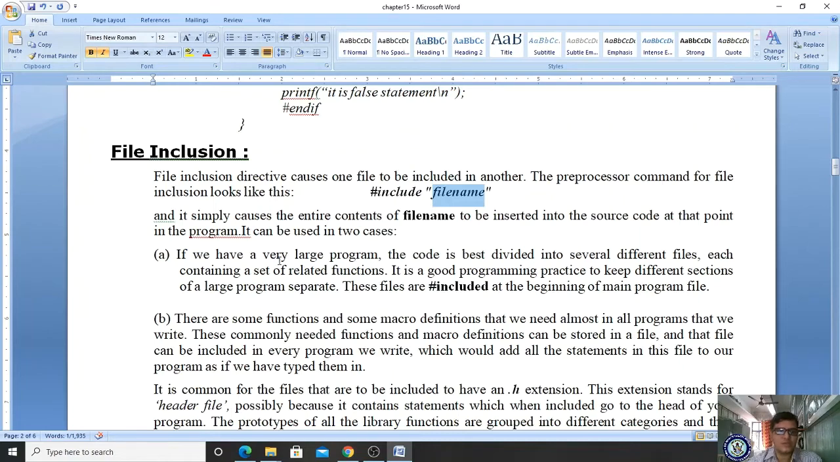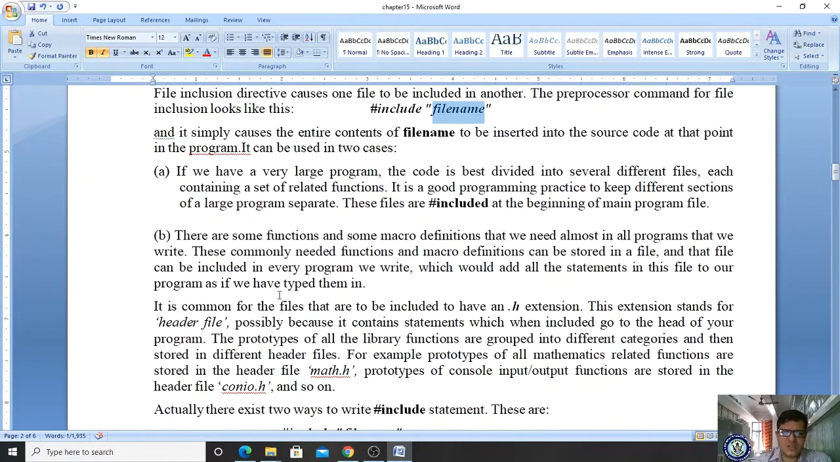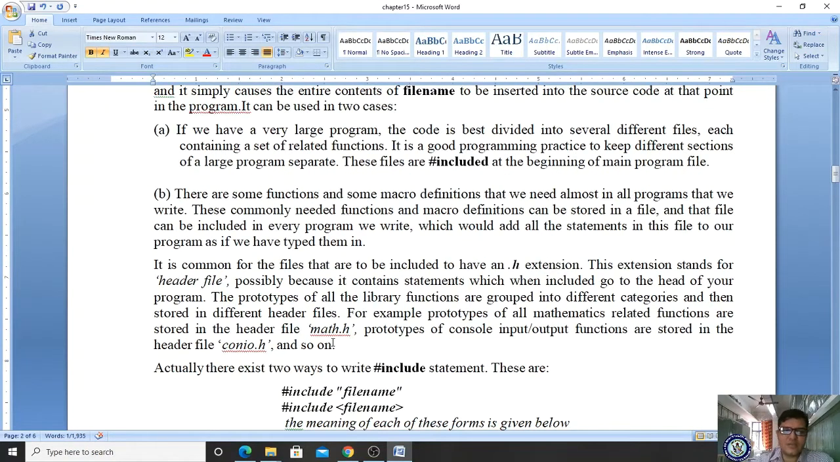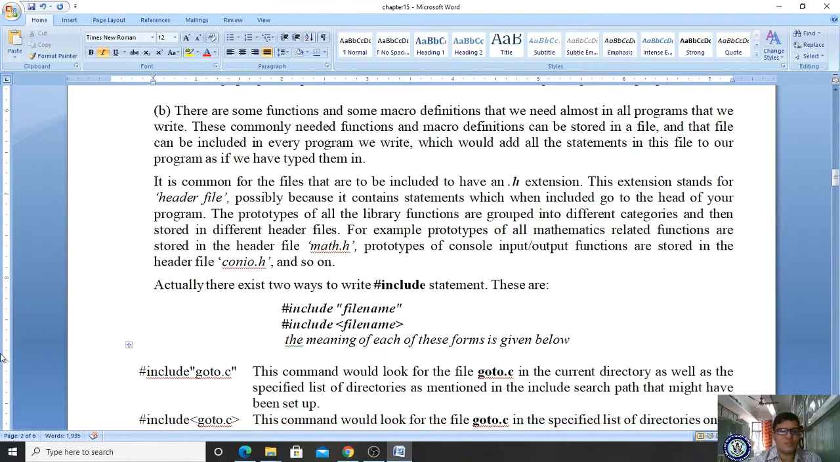So you just go through it. Here it is given math.h. If you place math.h, mathematical functions will be added in your file. The conio.h file will be added in your file. For example, here #include with the file name is given, as well as #include within angular brackets, where you give the file name. The meaning of each of these forms is given below.